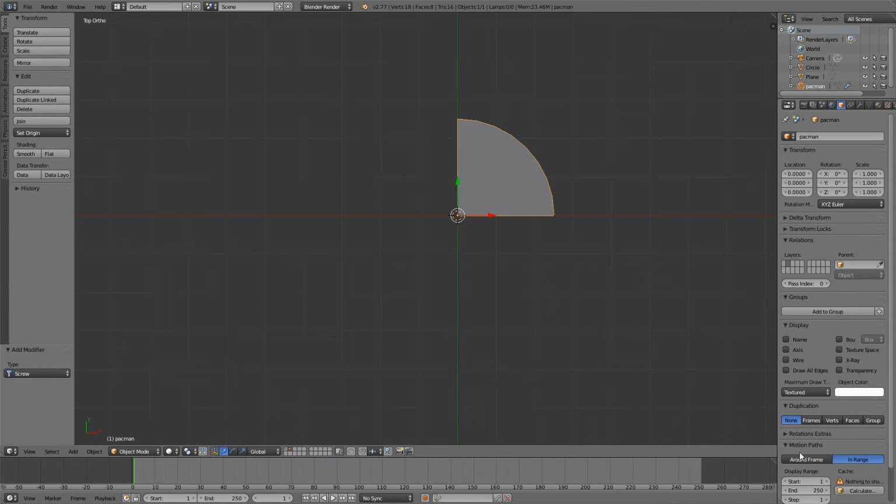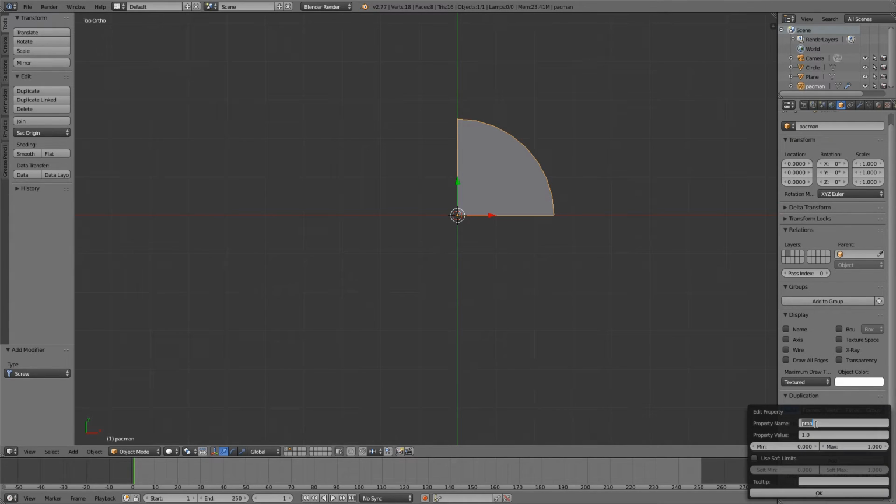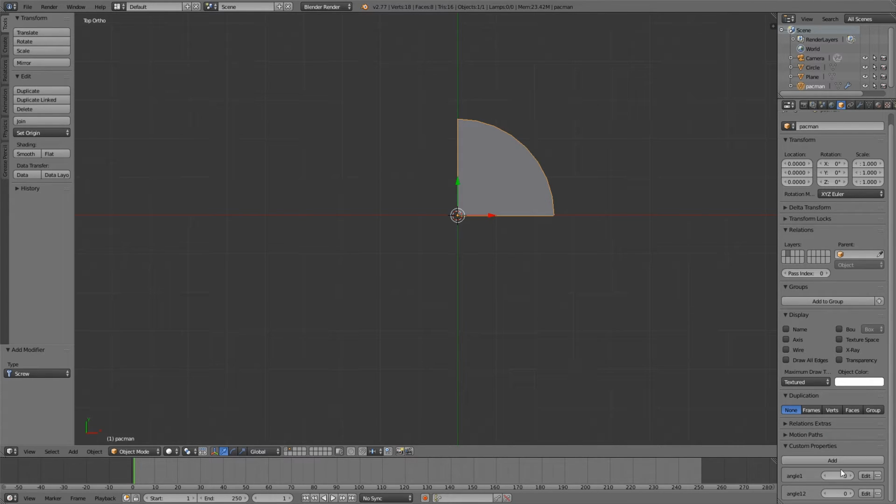Go all the way down to custom properties, and I'm going to add 2 new custom properties. This one is going to be called angle 1. Property value of 0. The min and max don't really matter, but I'll set them big enough just so that I have some room to move. Press OK. And this one is going to be angle 2. And same exact deal. And so now I've got 2 properties that I can slide around and animate how I want to.